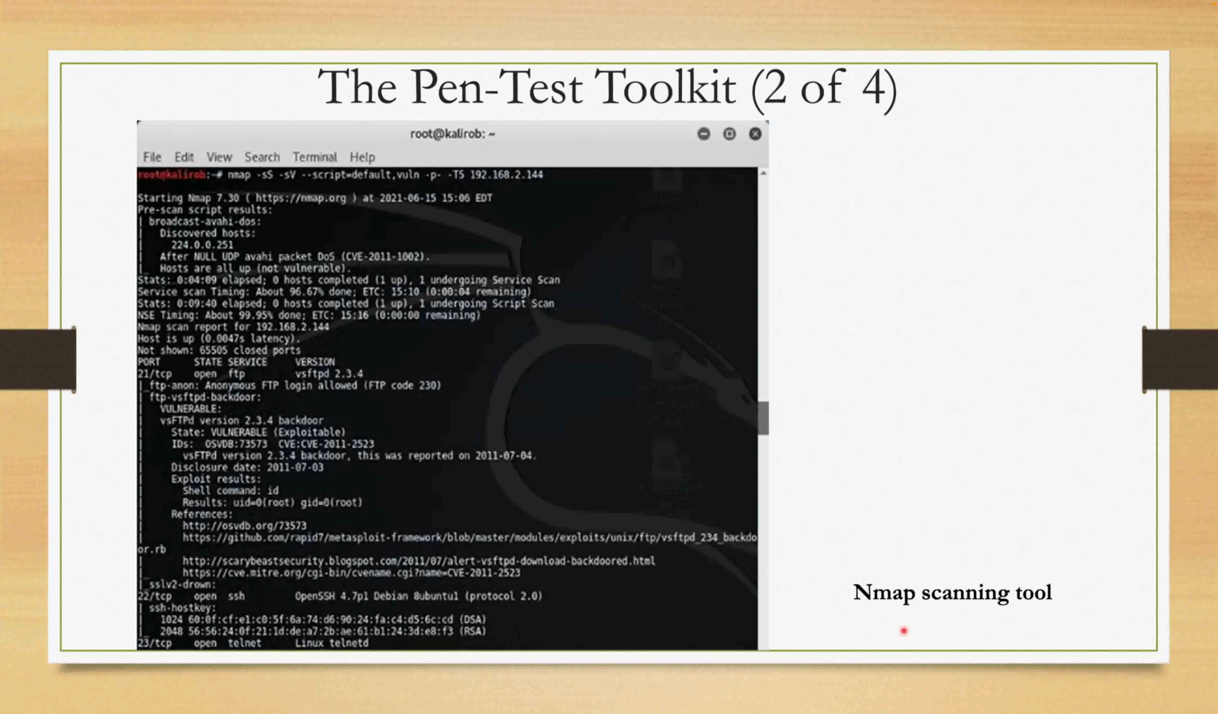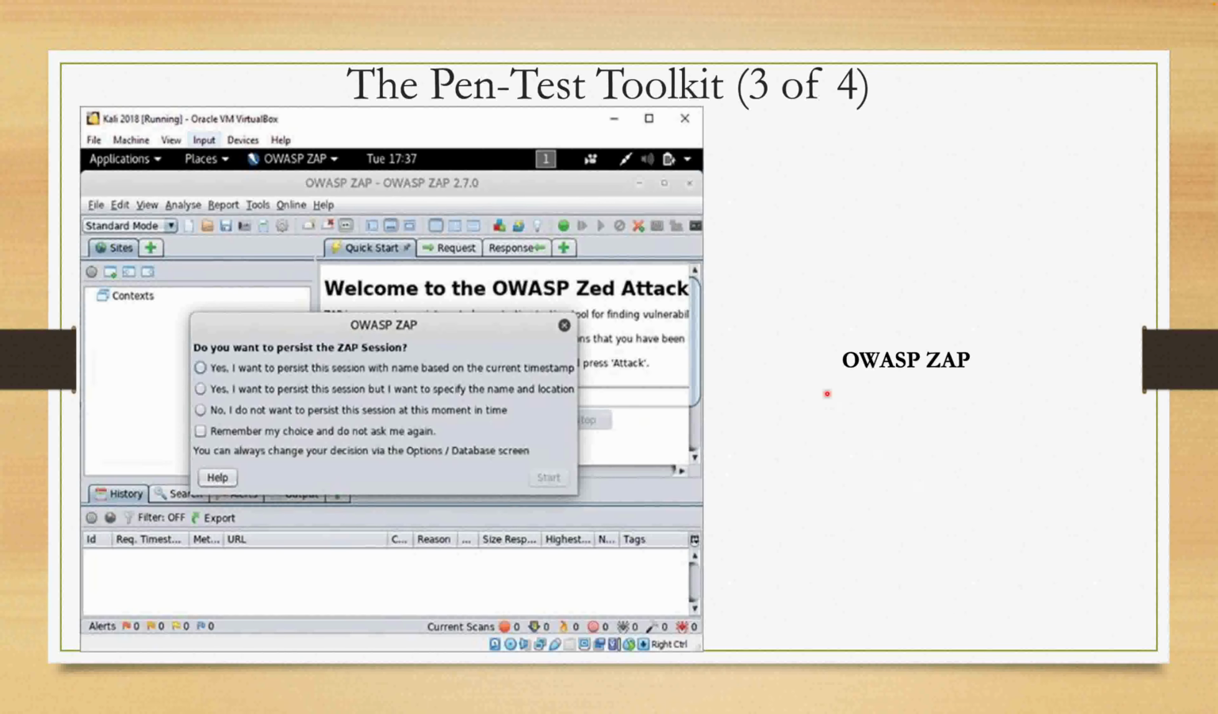Anyway, I do have several videos about Nmap. You could watch each one of them, and each one is designed specifically for certain important features of Nmap. Now we have OWASP ZAP.